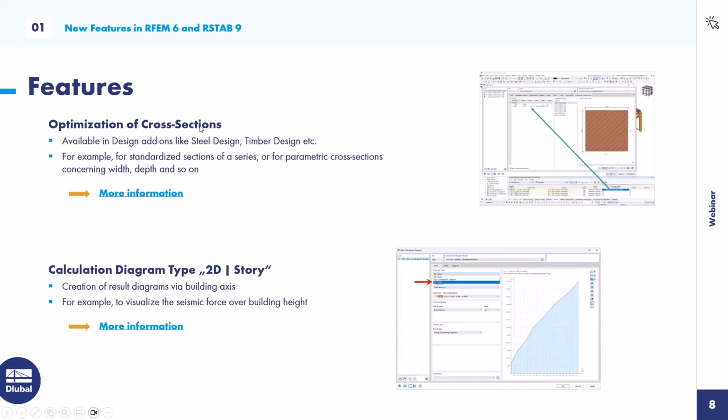Okay, then next page, optimization of cross sections. That's available in the design add-ons like steel, timber, or aluminium design. And you can optimize for a section of series or for the width or depth and so on. I would like to show that on such a parameterized cross section.